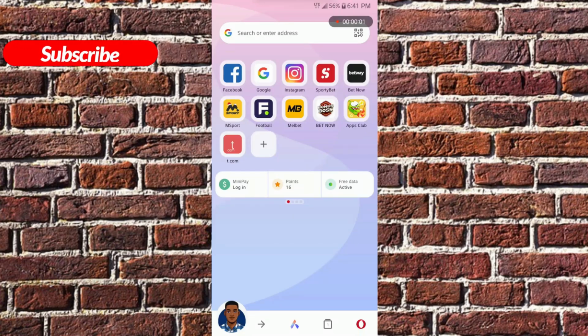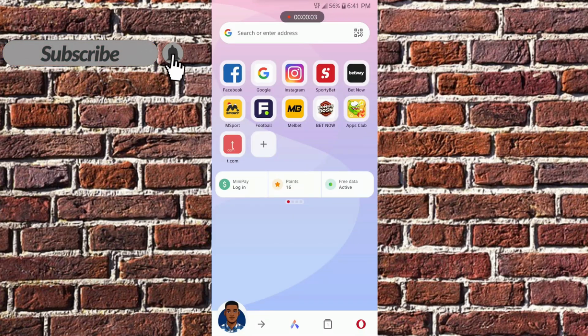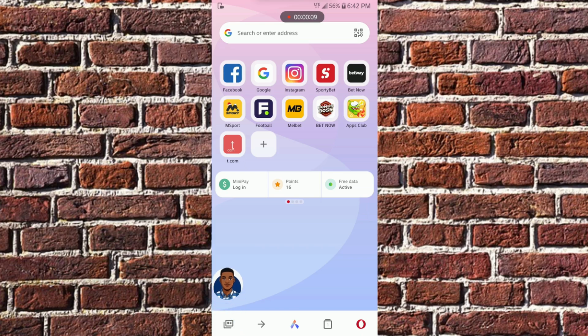In this video, I'm going to show you how you can turn on locked mode on your Opera Mini browser. So you're going to lock everything, your browsing history, downloads and everything. To do that, launch your Opera Mini browser like this. Tap on the logo bottom right corner of the screen.